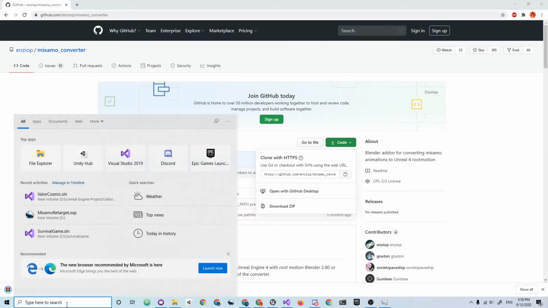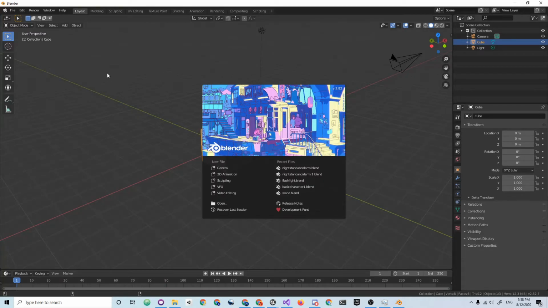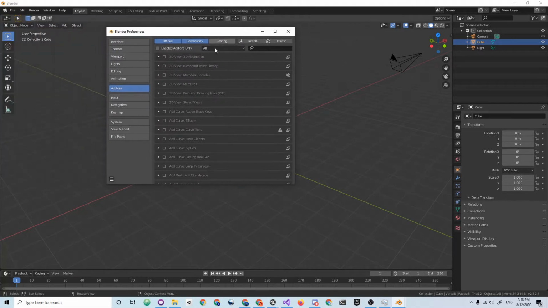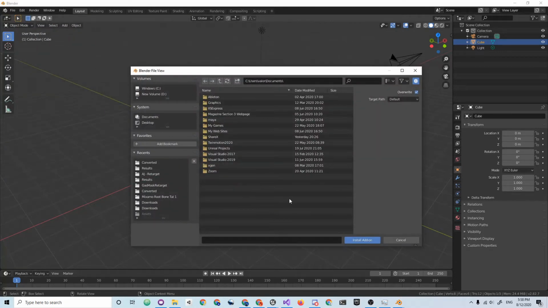Now go over to Blender. When Blender is opened, go to Edit and click Preferences. Go over to the Add-ons panel and click Install. Now go to the place where you installed this plugin. When you found that zip file, click Install Add-on. Since I've done it already, I'm not going to do it again.